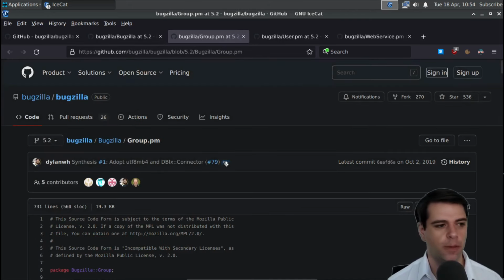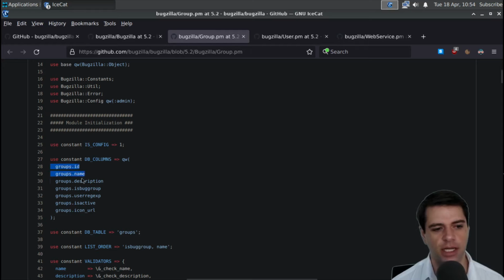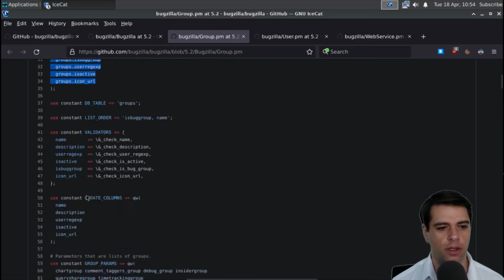So let's look at group. I just want to see what sorts of things a group has. A group has an ID, a name, a description. Whether it's a bug group, a user regex, maybe a group can be defined as all users matching a regex. Whether it's active, and a URL for the icon of the group. Okay.